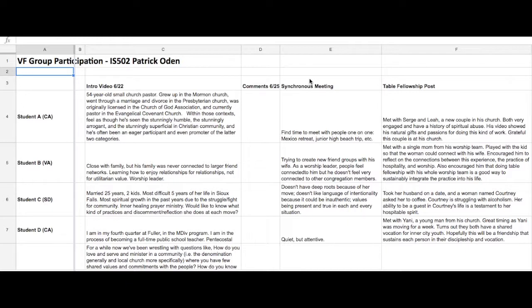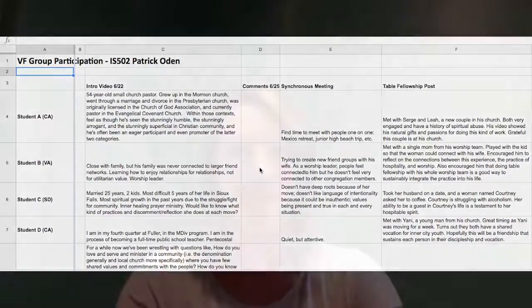For the synchronous meeting, the next vocation formation activity, he was also able to get some specifics and perhaps even some nuances about each of these students. So this will be a helpful tool as you are keeping track of all of your students, making some notes, and finding some themes throughout the quarter related to your students and what God is doing in their lives.